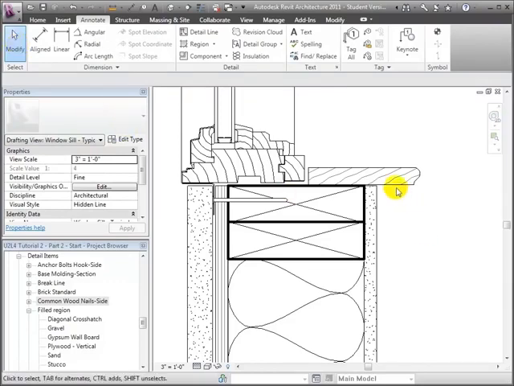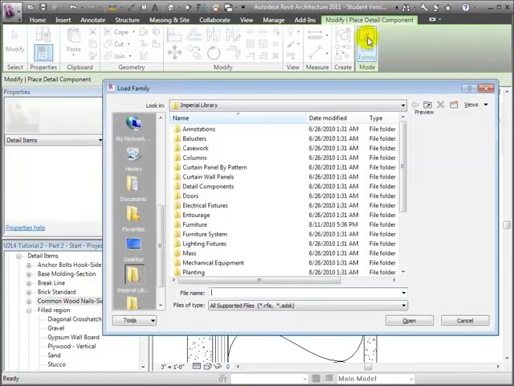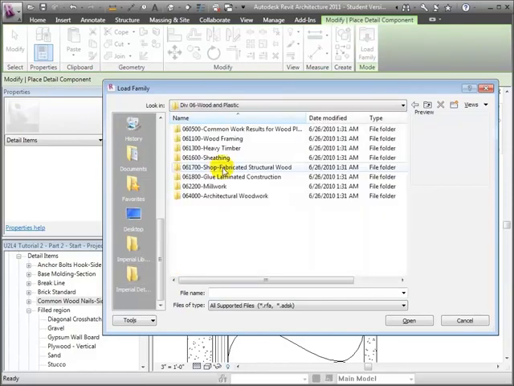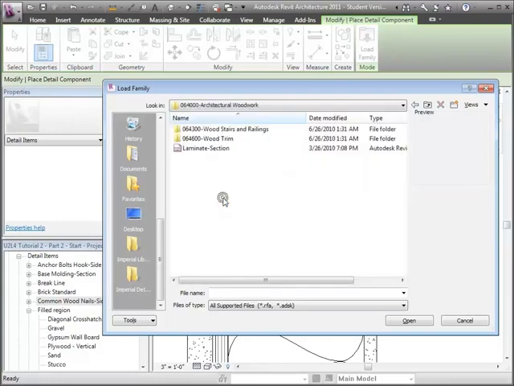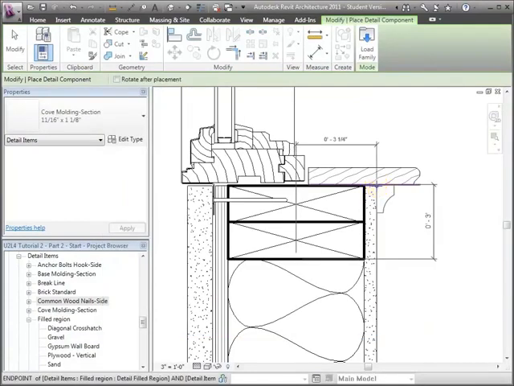I'm also going to add a cove to the bottom underneath the window stool to clean up this joint. To do that, I'll again go to the components, but I don't actually have one loaded into the family. So what I need to do is load one. I'll choose to load and then go out to the detail components. If I go to division 6 for wood and plastic, and I go to architectural woodwork, and finally wood trim, you'll actually find some cove molding in there, and that's what I have in mind. Just a little piece of almost quarter round. And I'll place it right here.